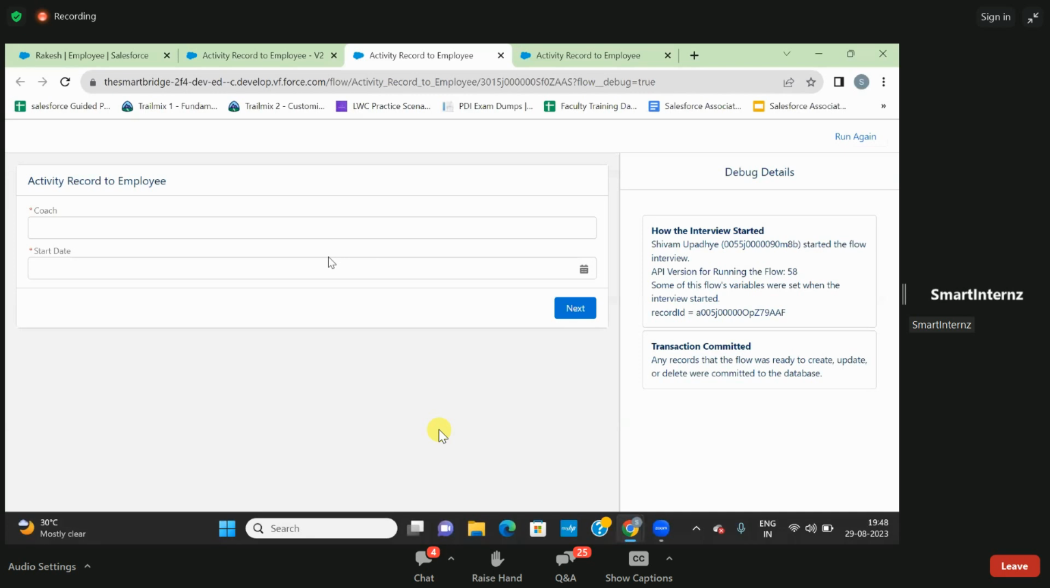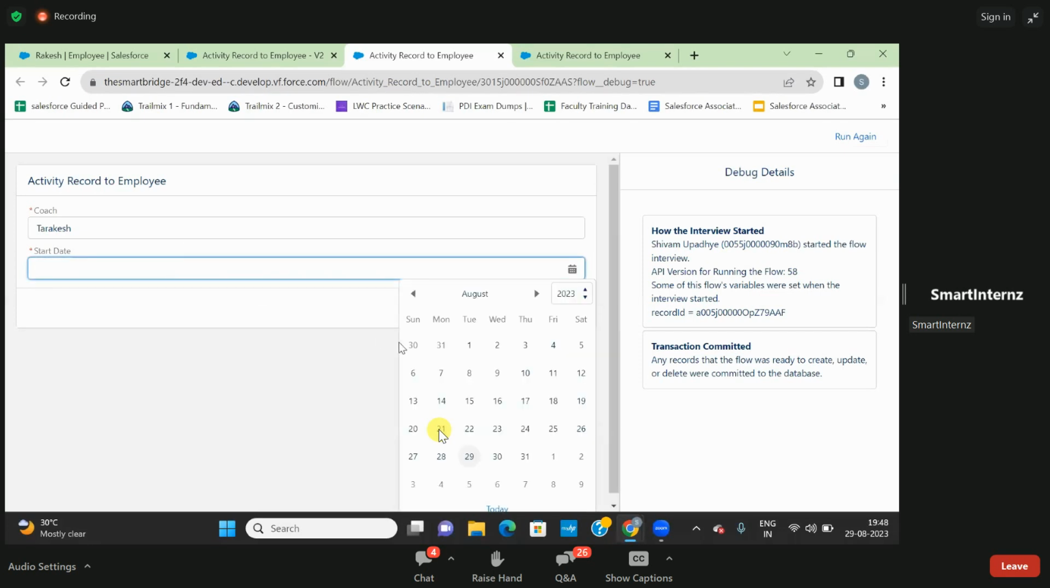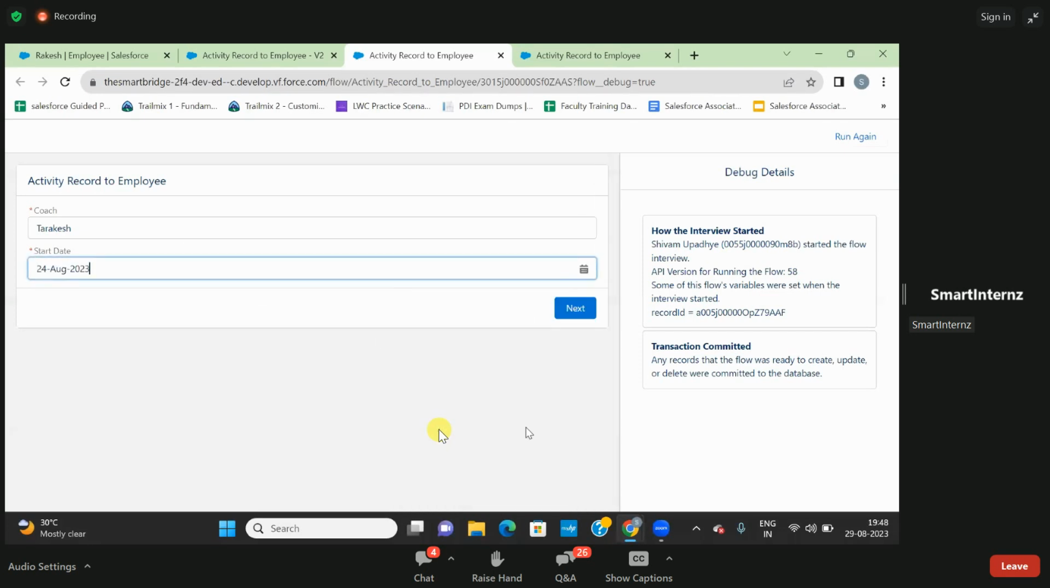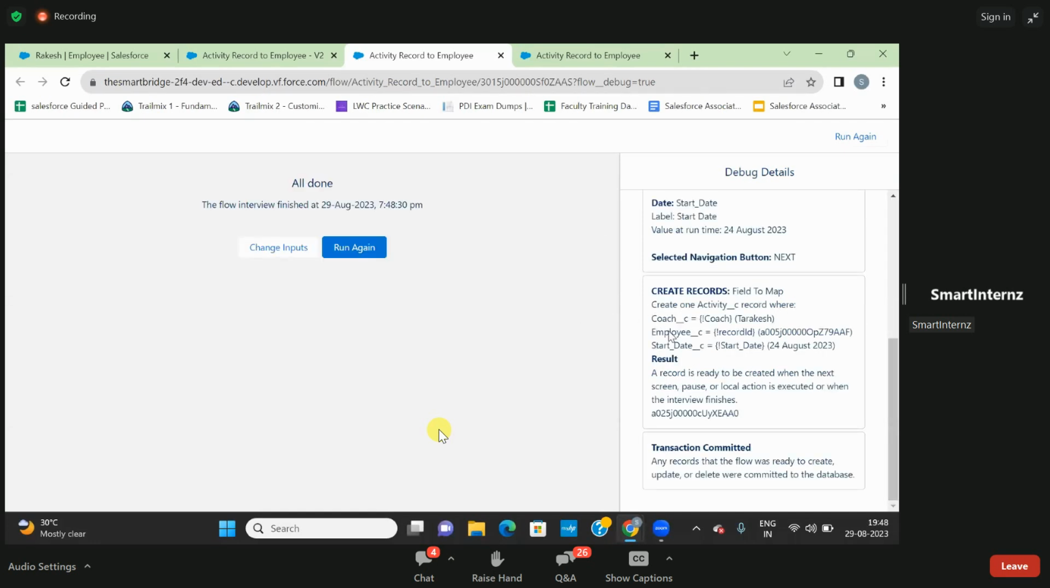Now it is asking me for the coach. So this time I'll simply select the coach as Tarkesh. Okay, as I have created a coach as Tarkesh, I'll select the date. So the date will be 24th of August, and then I'll click on next. Now here you can see the record is being created, and the record ID which I have selected here, you can find that ID as well.